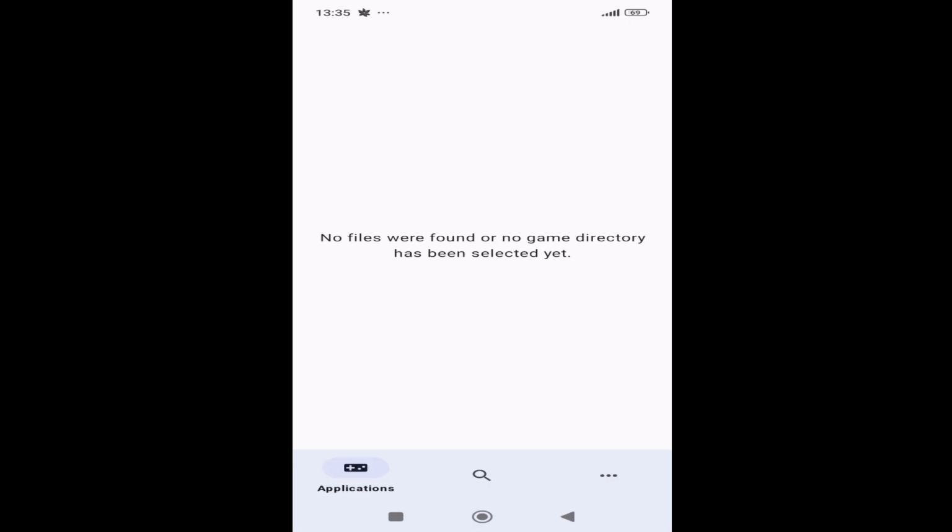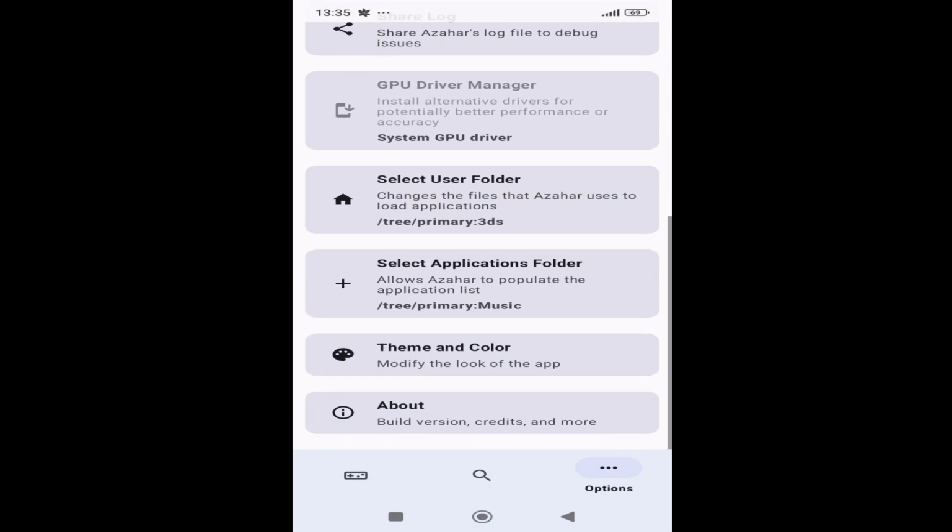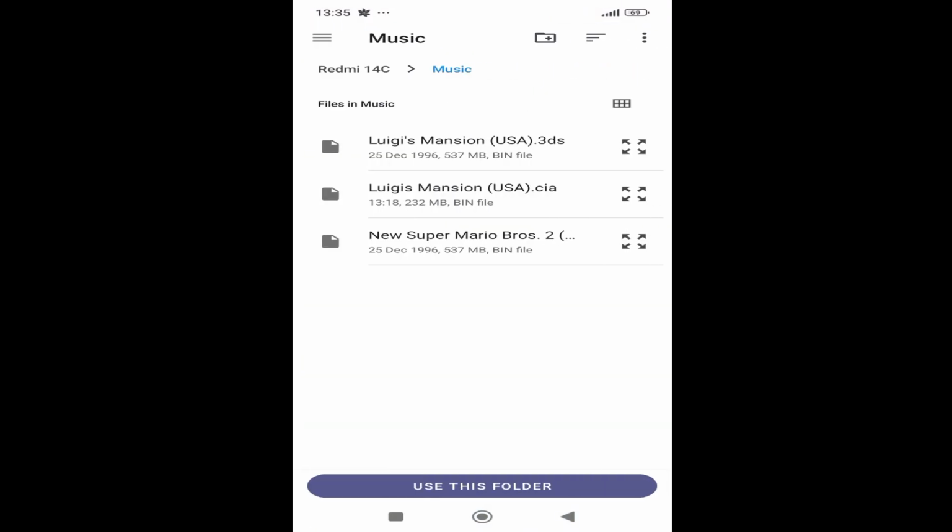What's up guys, welcome back to my channel, and in this video I'm gonna show you how to fix no bootable game present in your 3DS emulator Azahar. So let's get started. As you can see, these are my game in 3DS file. Whenever I try to open these files, it's not working, you can see. No bootable game present.